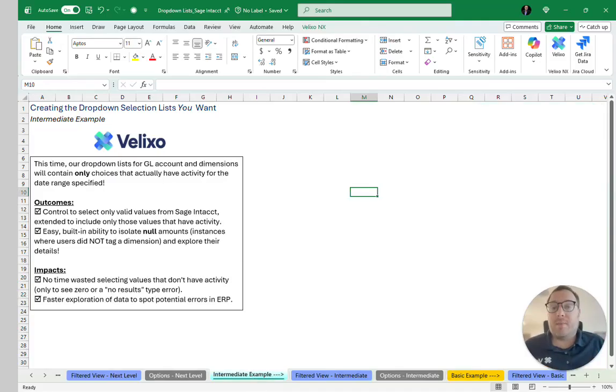Now we're going to kick that up a notch with an intermediate example. This time, we're still going to have drop-down lists, but those lists for GL account and dimensions are going to contain only the choices that actually have activity in the date range we specified. So you'll still have that control, but now there's going to be easy built-in capability to make sure that you're only selecting things that actually have a value.